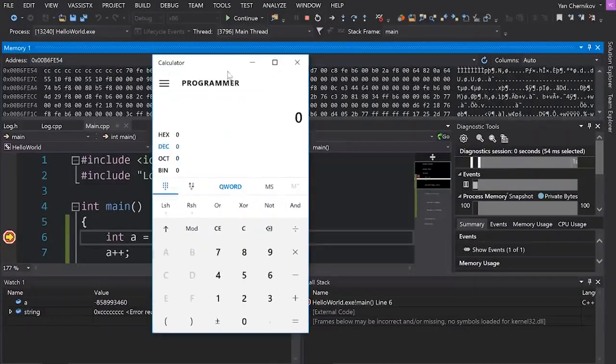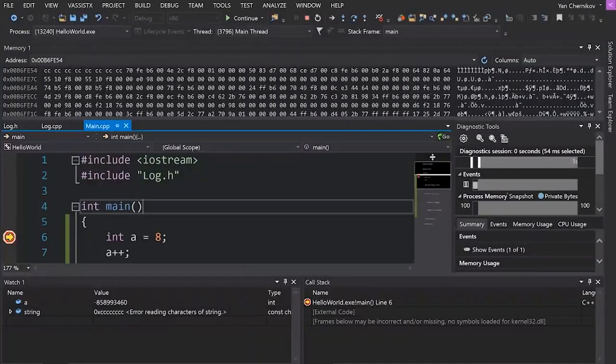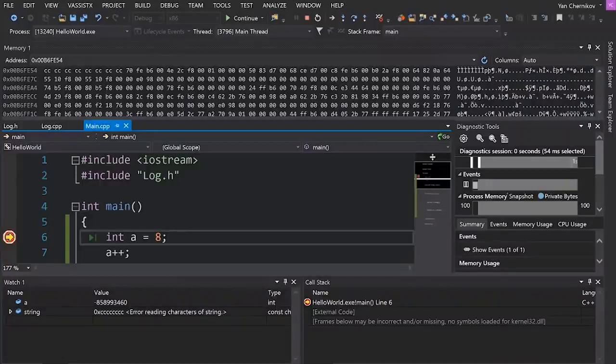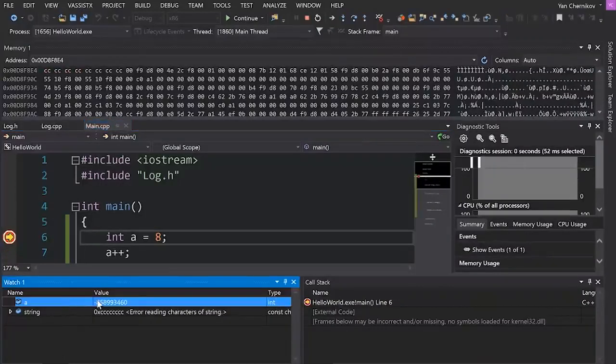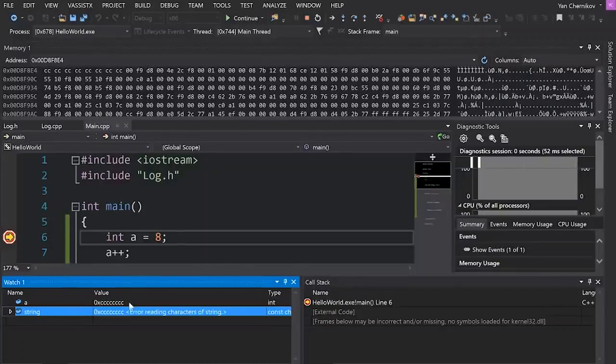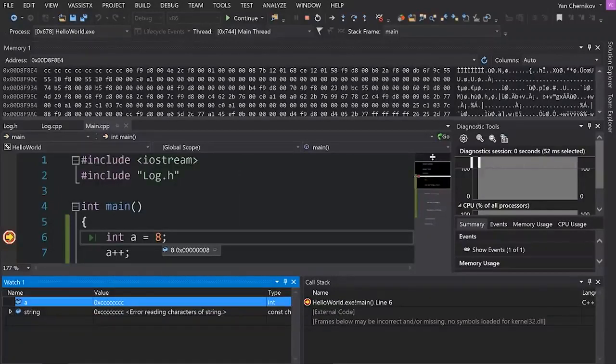We can type in the hexadecimal value. If I just click on hexadecimal here, type in CC, and you can see what that value is in decimal. That this memory is a whole bunch of CCs means that it is uninitialized stack memory. One other thing you can do actually in this watch window is right click and select hexadecimal display. And so now you can see that the value of a actually is a whole bunch of C's, which of course means that a is currently uninitialized stack memory.